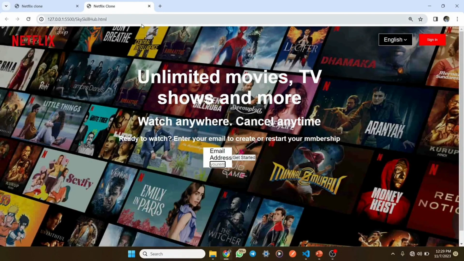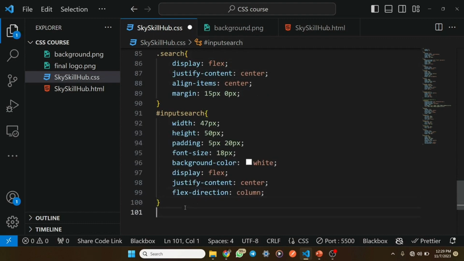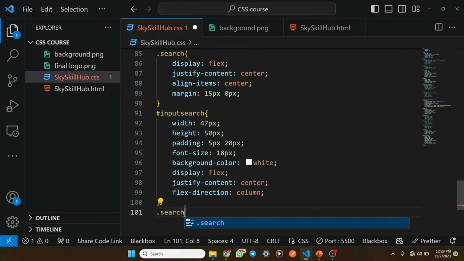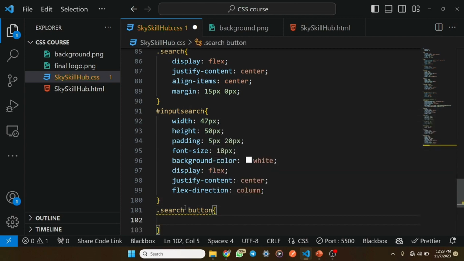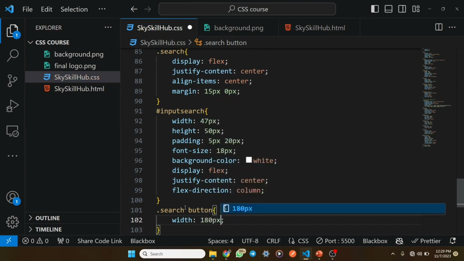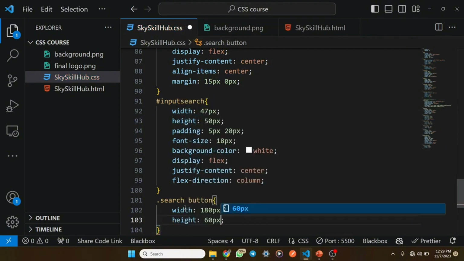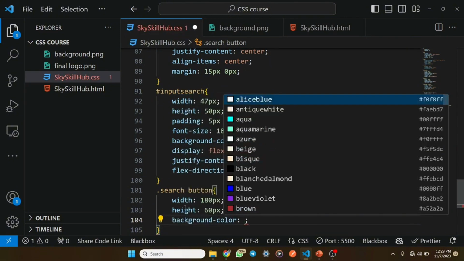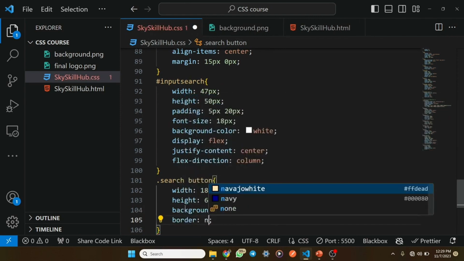Now we're going to get everything here sorted out. Okay, so we know that our search and our button share some styles, so we're going to put those styles together. So we're going to say search and button. We'll give some space and say button, right? Next is width. For this, we're going to say our width is going to be 180 pixels. We'll have a height of 60 pixels. Next is a background color of red, and then border of none.